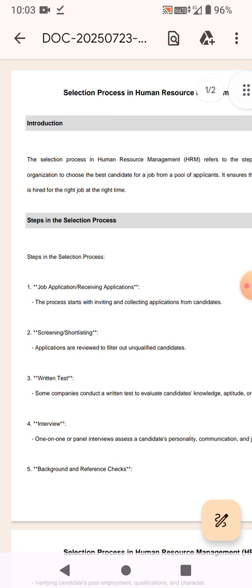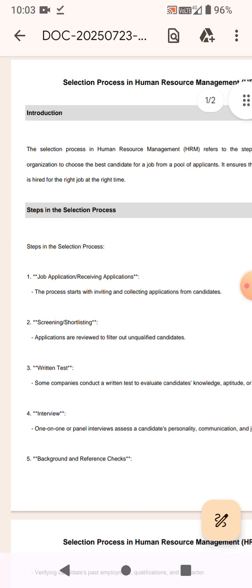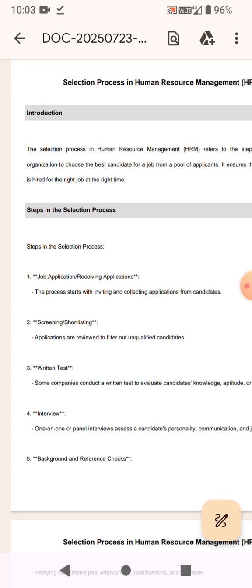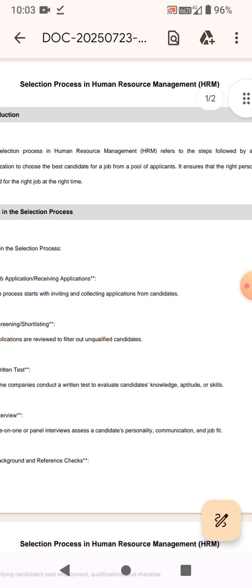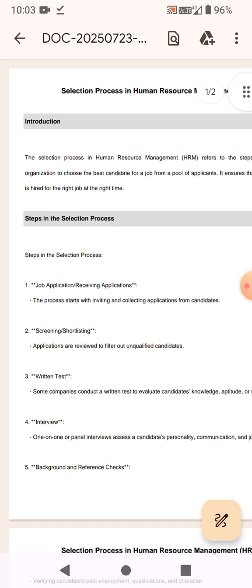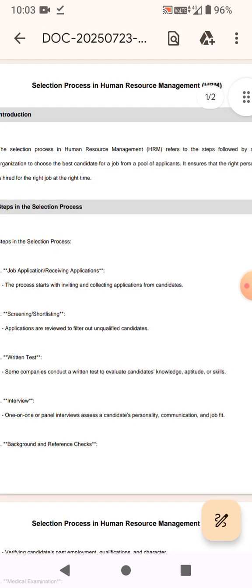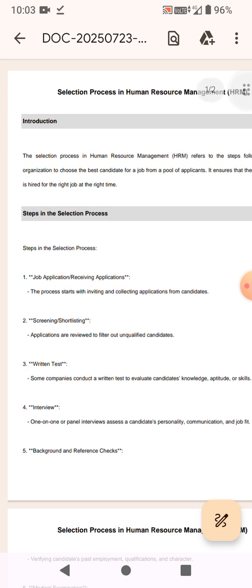Introduction. The selection process in human resource management refers to the steps followed by an organization to choose the best candidates for a job from a pool of applications. It ensures that the right person is hired for the right job at the right time. That is the main important thing to follow in a selection process.